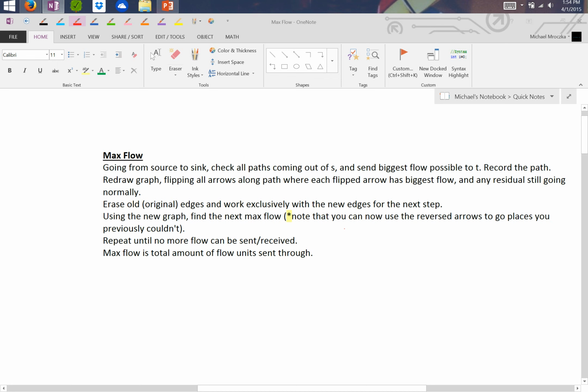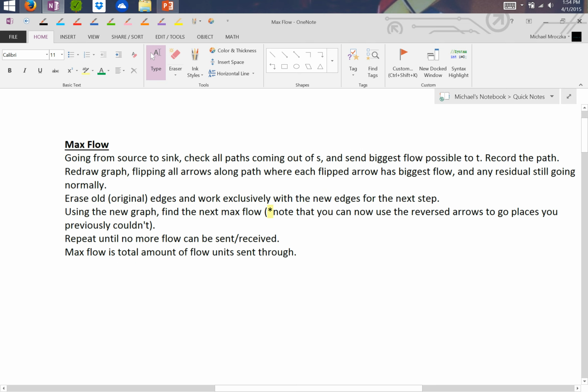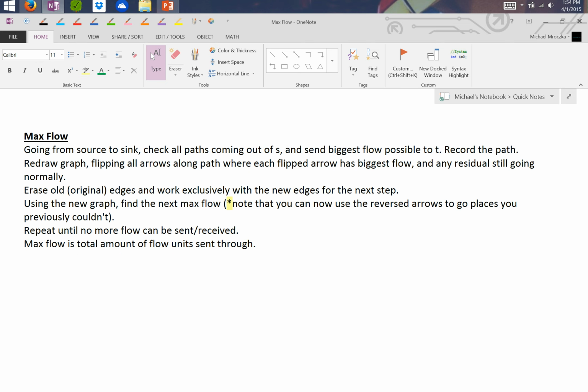Alright guys, so here's the max flow algorithm. I apologize in advance for the crappy audio quality, but I really need to get a better microphone and have yet to do so. So here's the max flow algorithm.